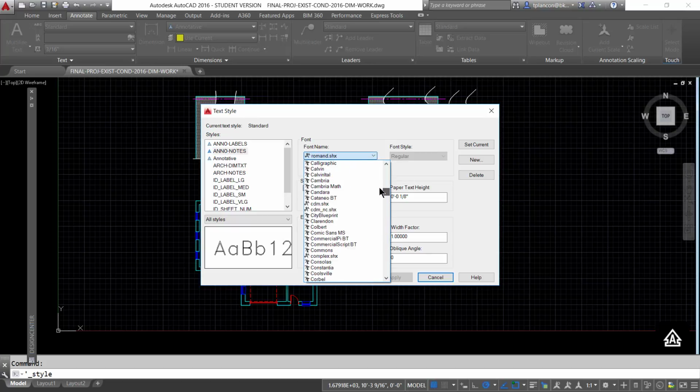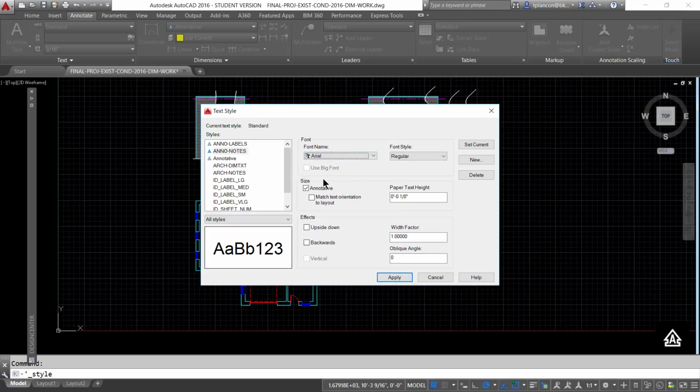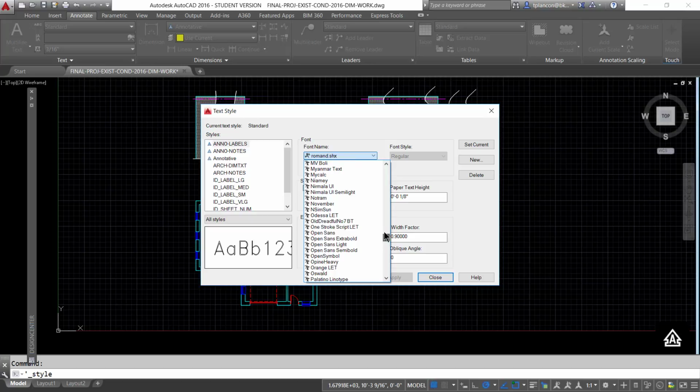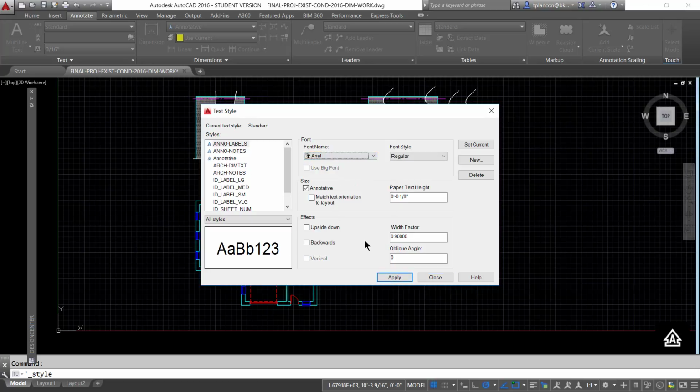We have a little correction to make here. This should also be Arial in this drawing, so let me just change that font to the Arial and hit apply, and then we'll go take a look at the other one here. Also should not be the Romans SHX, but the Arial TTF or TrueType font. So that's what we'll change that to. We check a couple of others. They all look good.